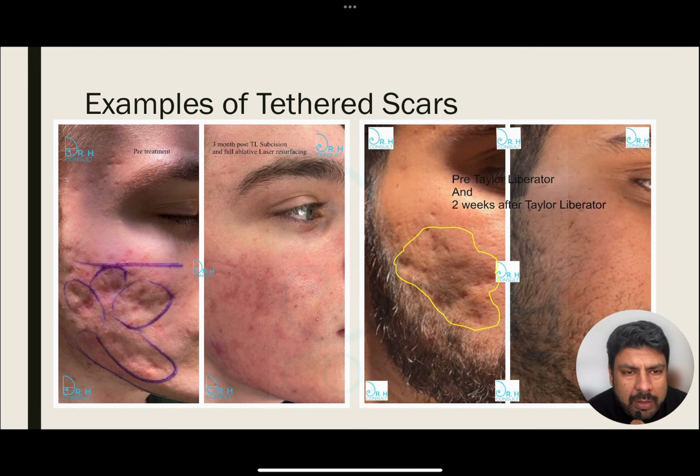So here we are, harking back to those two cases I showed you earlier to confirm the principle we just discussed in the previous slide. These patients obviously had Tailor Liberator subcision. Here we have two male patients, both having the Liberator procedure. The patient on the left is 3 months post-subcision and laser resurfacing. The laser resurfacing was just done for the more superficial component of his scarring.